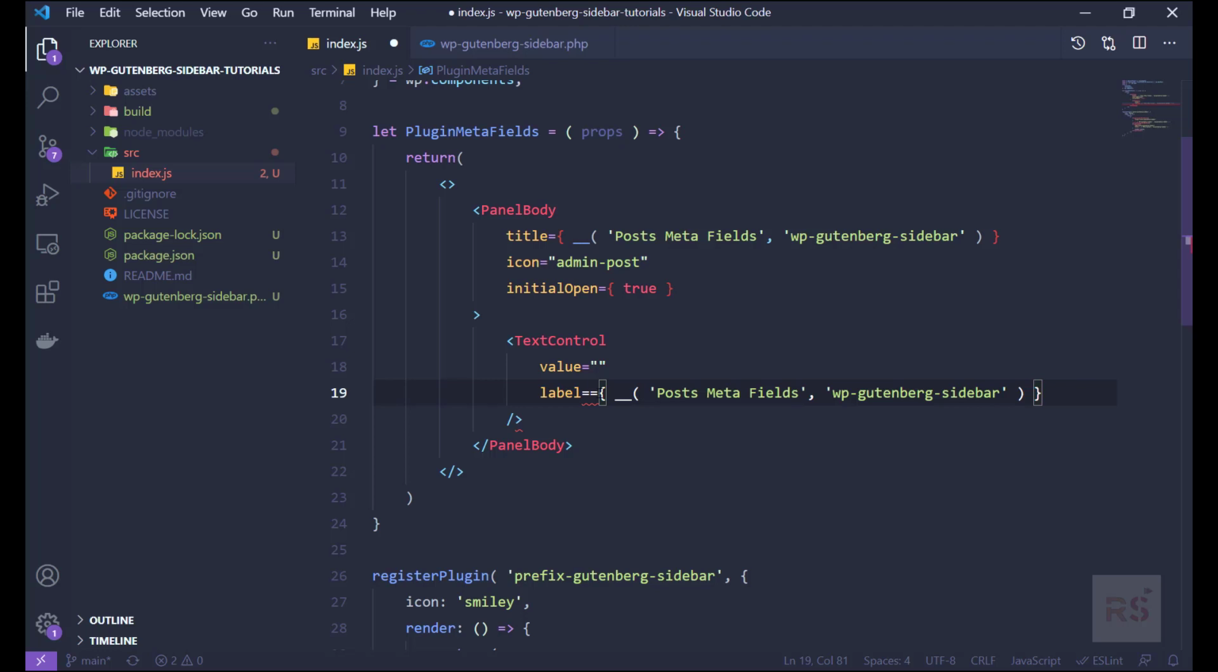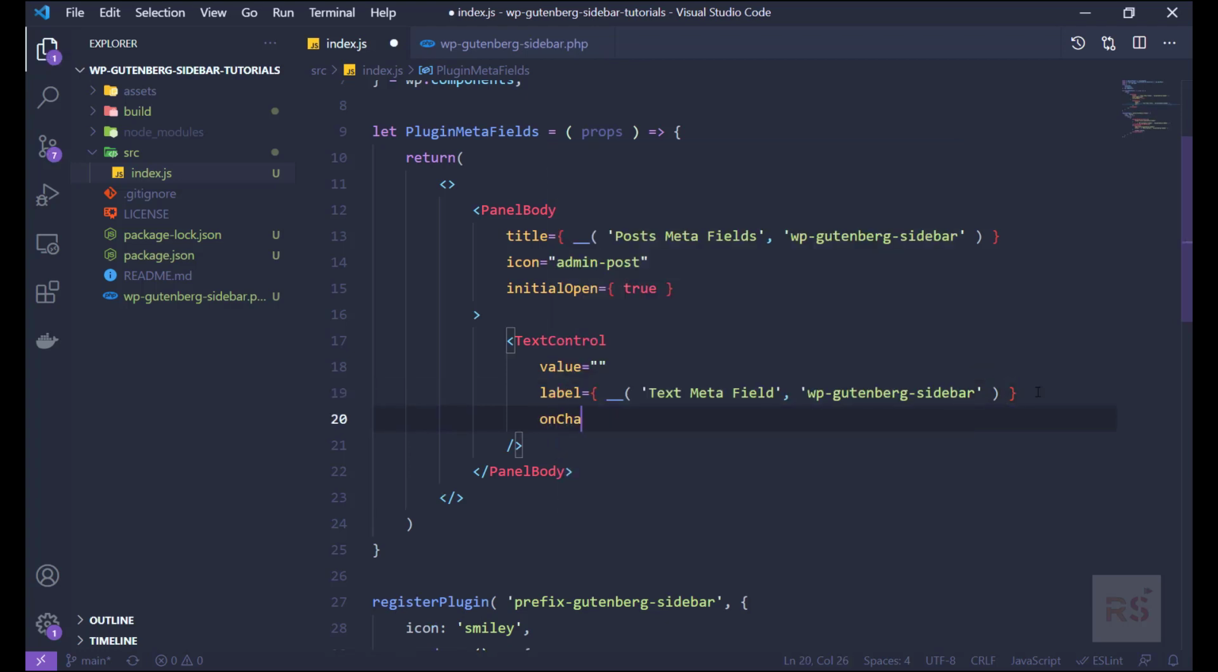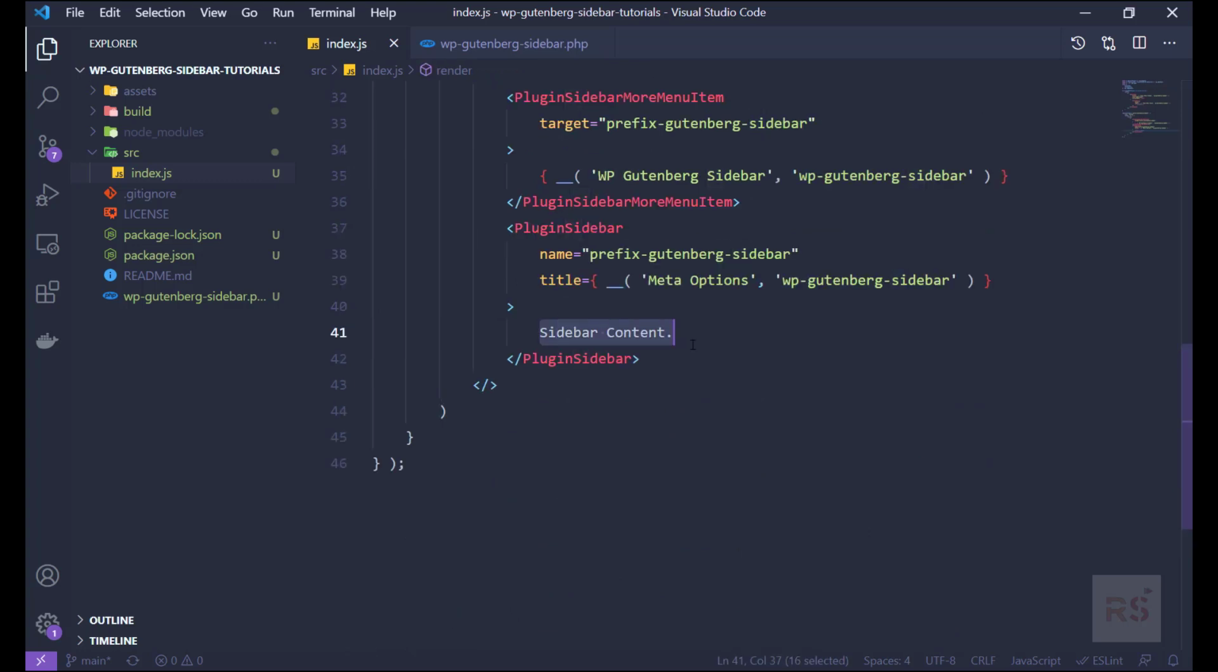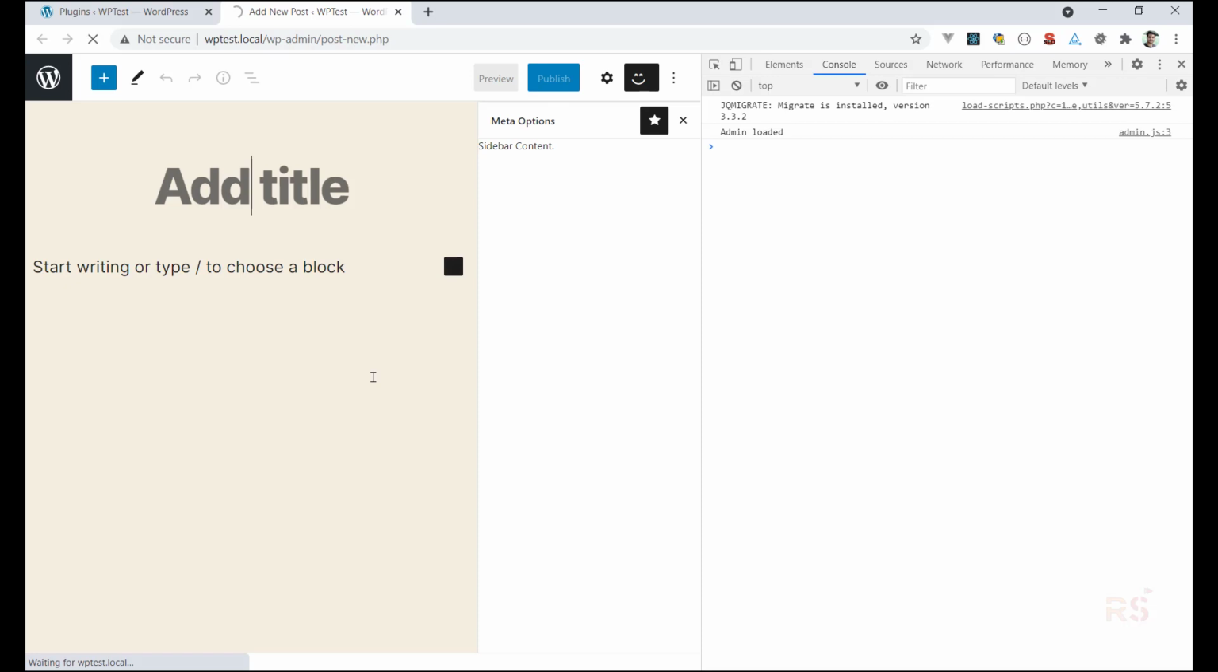Okay, and we can say text field, or we can say text meta field, like so. And we also have the on change event. So let's keep it commented out for now. Now we just need to use this plugin's meta field in our dummy content. Let's just replace it like this. Now we should see something. If we hit a refresh, hopefully no error should be coming.